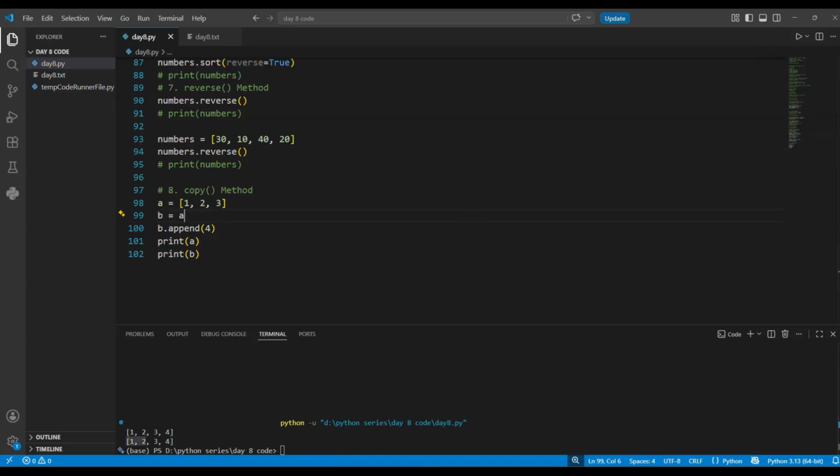Both will print [1, 2, 3, 4]. Why did both lists change? Because B = A does not create a new list. Both variables point to the same list in memory. That's why changes made using one variable appear in the other. To create an independent copy, always use the copy method.